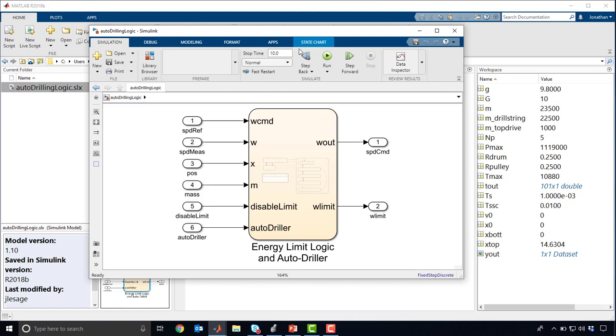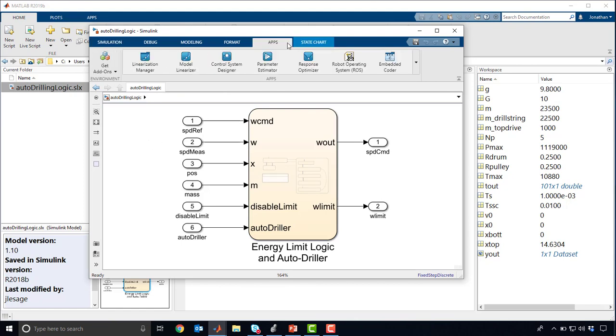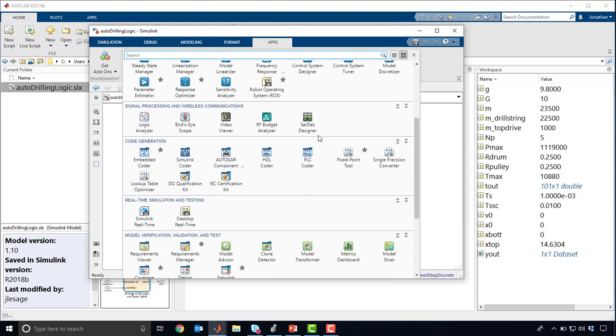Now, the way that we can do that is go over to our Apps tab here, and then drop it down to look at code generation. So you'll see here's a whole section for code generation. We can go to C code through Embedded Coder. If we want to go to VHDL or Verilog for FPGA-based targets, we do have an HDL Coder tool as well. But today we're going to be using PLC Coder.